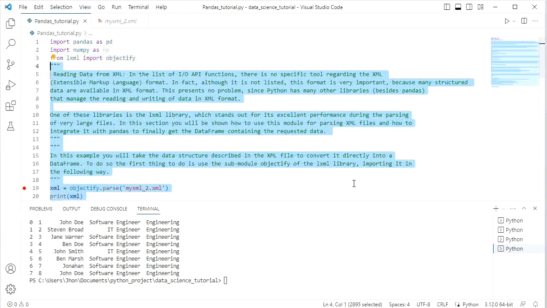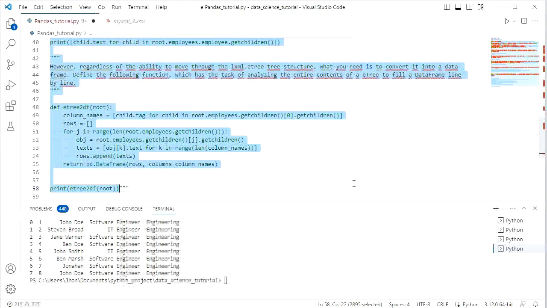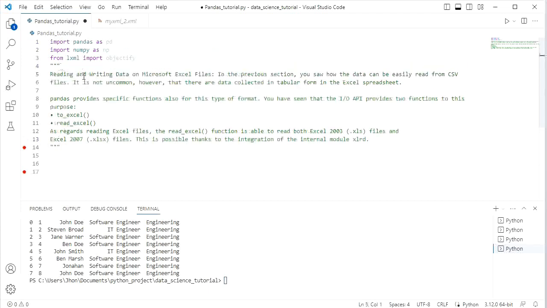Now we will know about reading and writing data on Microsoft Excel files. In the previous section, you saw how the data can be easily read from CSV files. It is not uncommon, however, that there are data collected in tabular form in the Excel spreadsheet. Pandas provides specific functions also for this type of format.